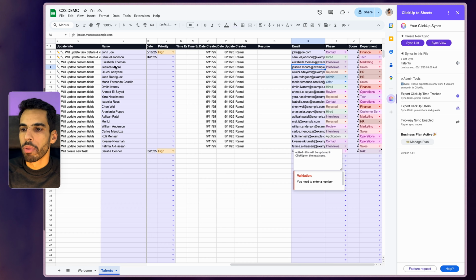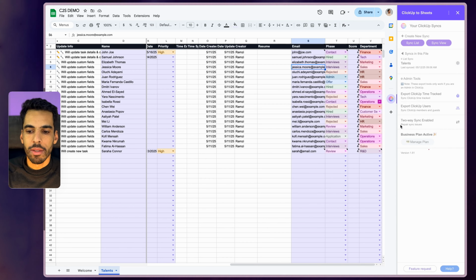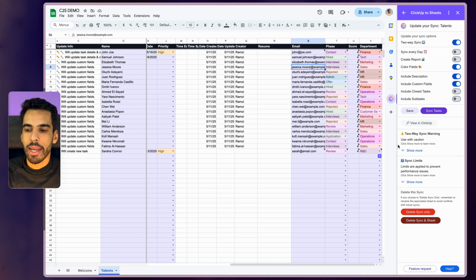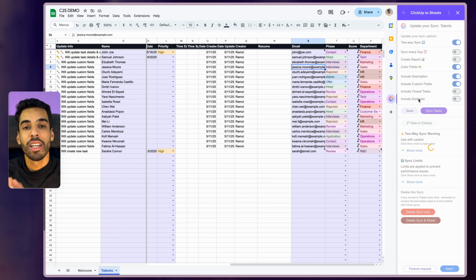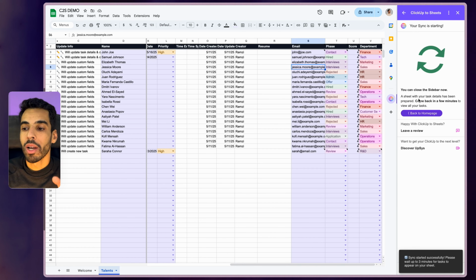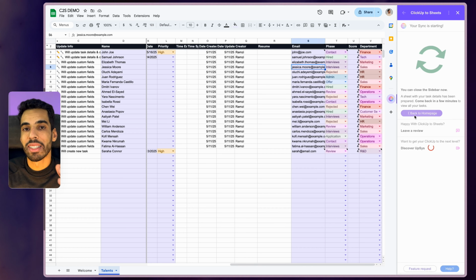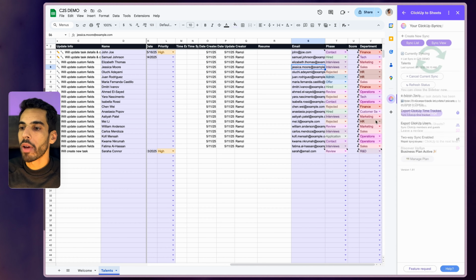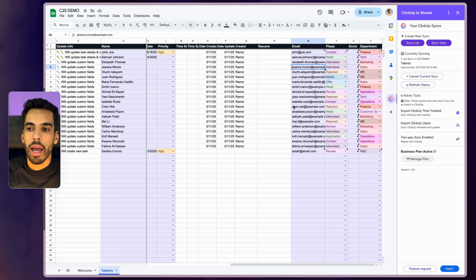We have made a bunch of changes. We have even changed all the scores. I'm gonna go into settings, and what I'm gonna do is click sync tasks. And that data in my spreadsheet is gonna be brought back to ClickUp because two-way sync was enabled, as we saw in the beginning. If I get back here, I can see that my sync has started at 9:10 a.m. and I can see that all those fields will be updated.